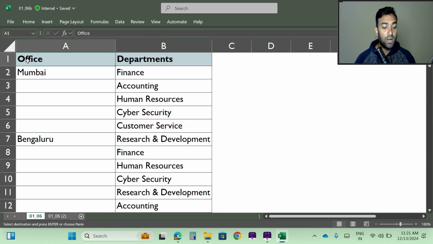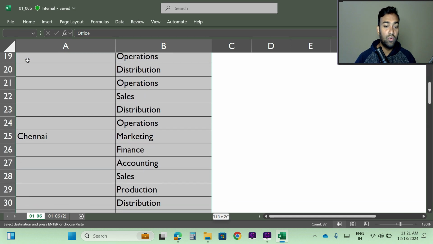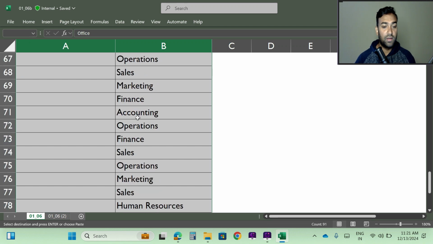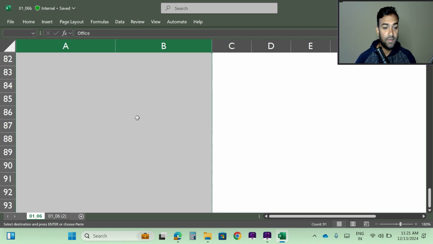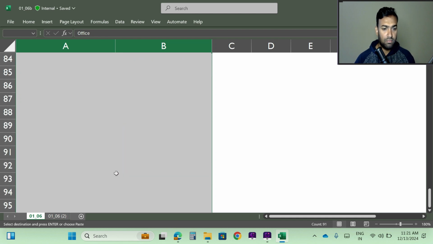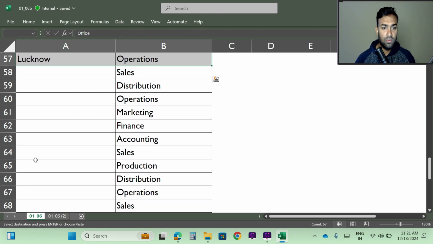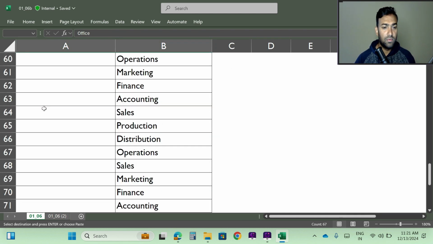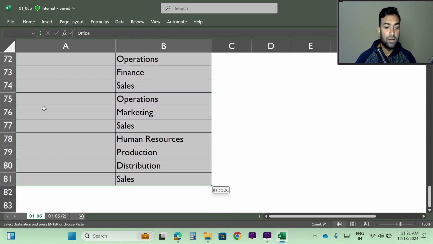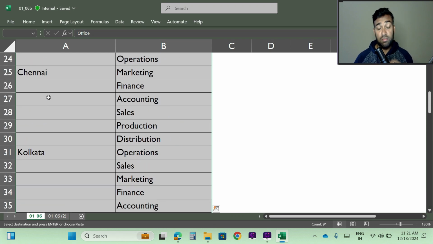Otherwise what I do is Shift plus right arrow, then Control Shift down arrow. So I can do it very fast. Now here it is. Control Shift down arrow. Like this, instead of the mouse, with Control Shift down arrow I can select my data range.